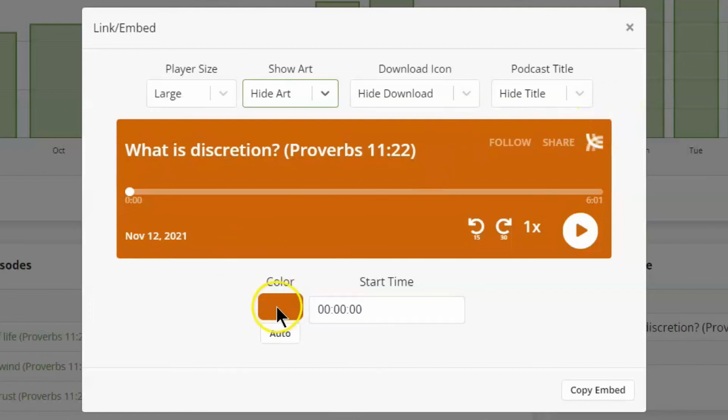You can change the color. You can even adapt what time you want the episode to start at, and then click the copy embed and it will start the episode exactly where you tell it to start. This is a very functional player.